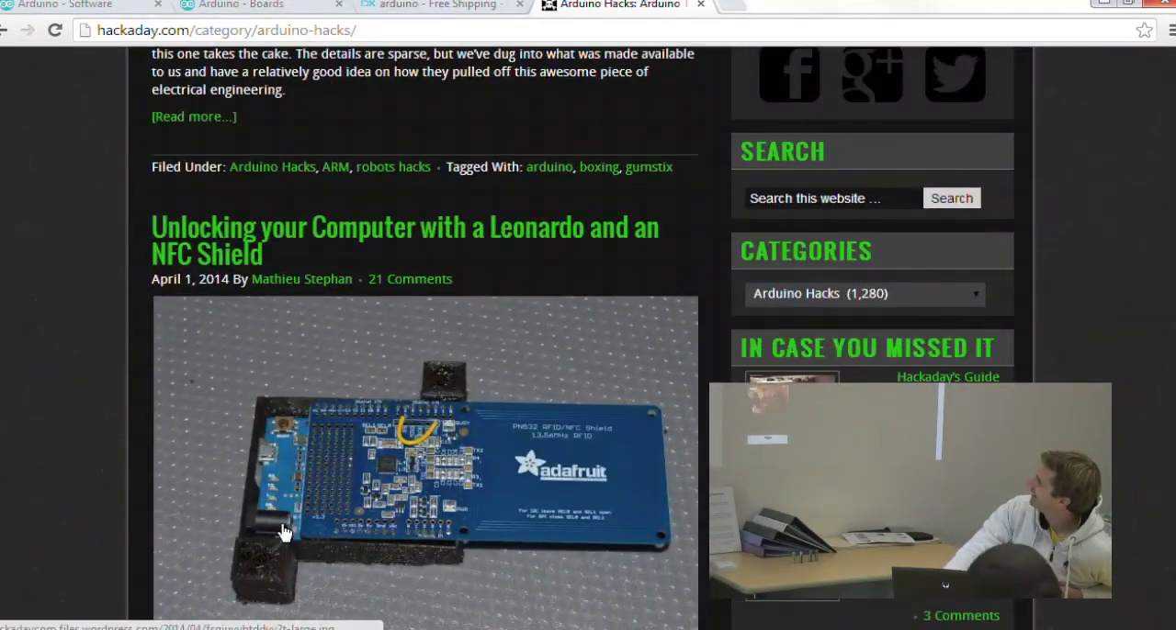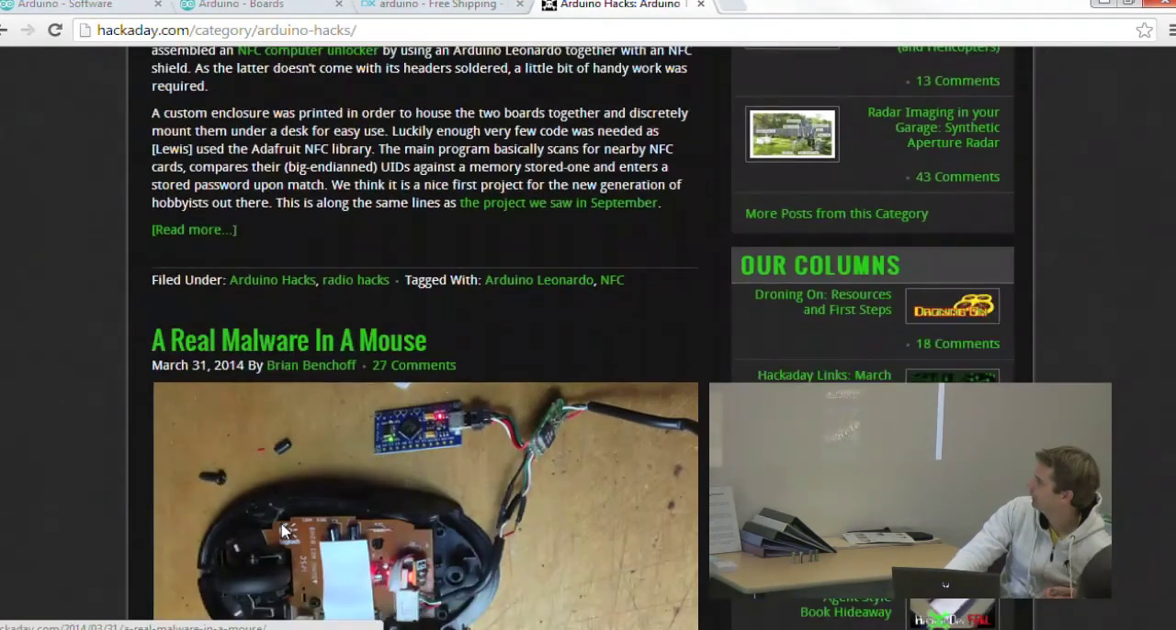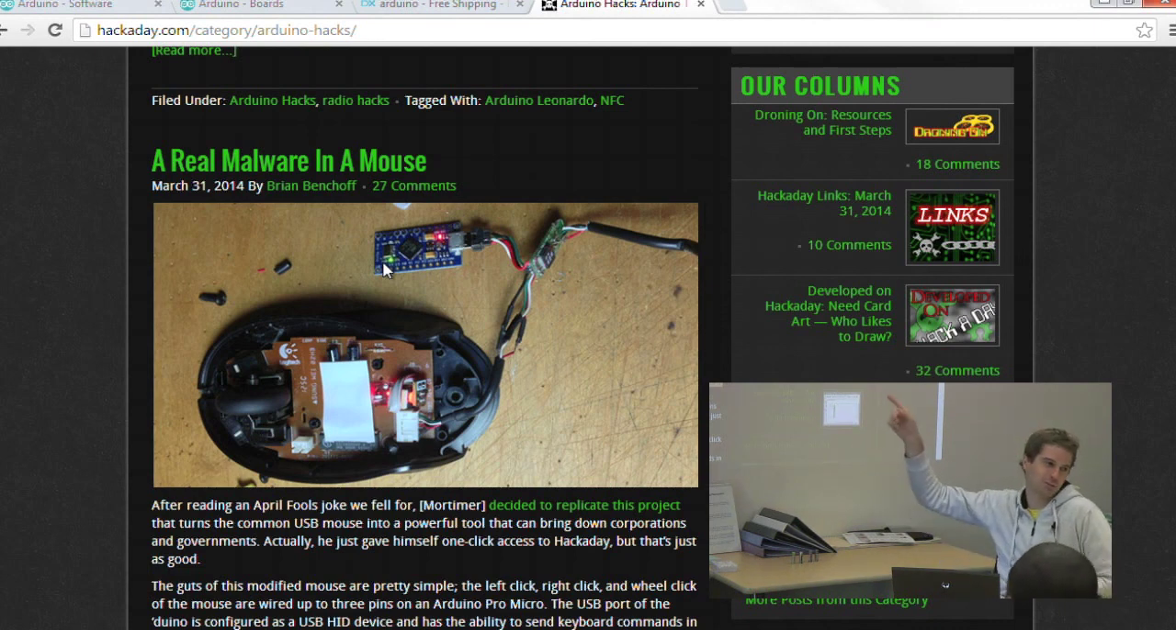Unlocking your computer: somebody has used an Arduino to type in his password on his computer. Oh, this was kind of cool. Someone did this the other day using an Arduino. This is more on the black hat side of hacking. They put an Arduino inside their mouse. Typically you can change the firmware on Arduinos to enumerate as different devices. So he made one which enumerates as a mouse, and it forwards controls from the mouse as well. But when you click a certain number of times, the Arduino takes over and starts sending a whole bunch of information out.